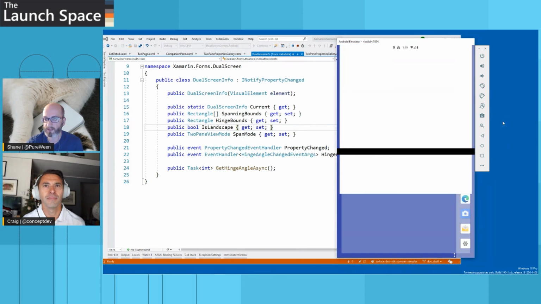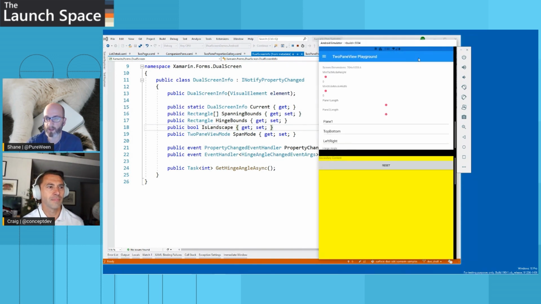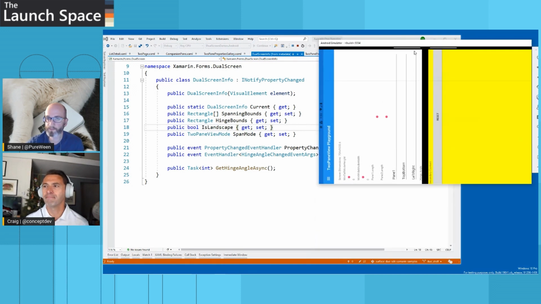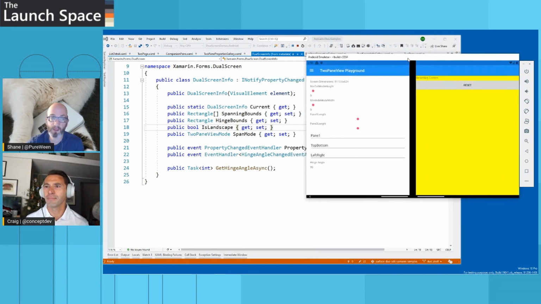And then this also gets reported as being held as a landscape. This is the positioning of the device. So just a small little helper on that one. But yeah, that's the dual screen stuff in a nutshell.